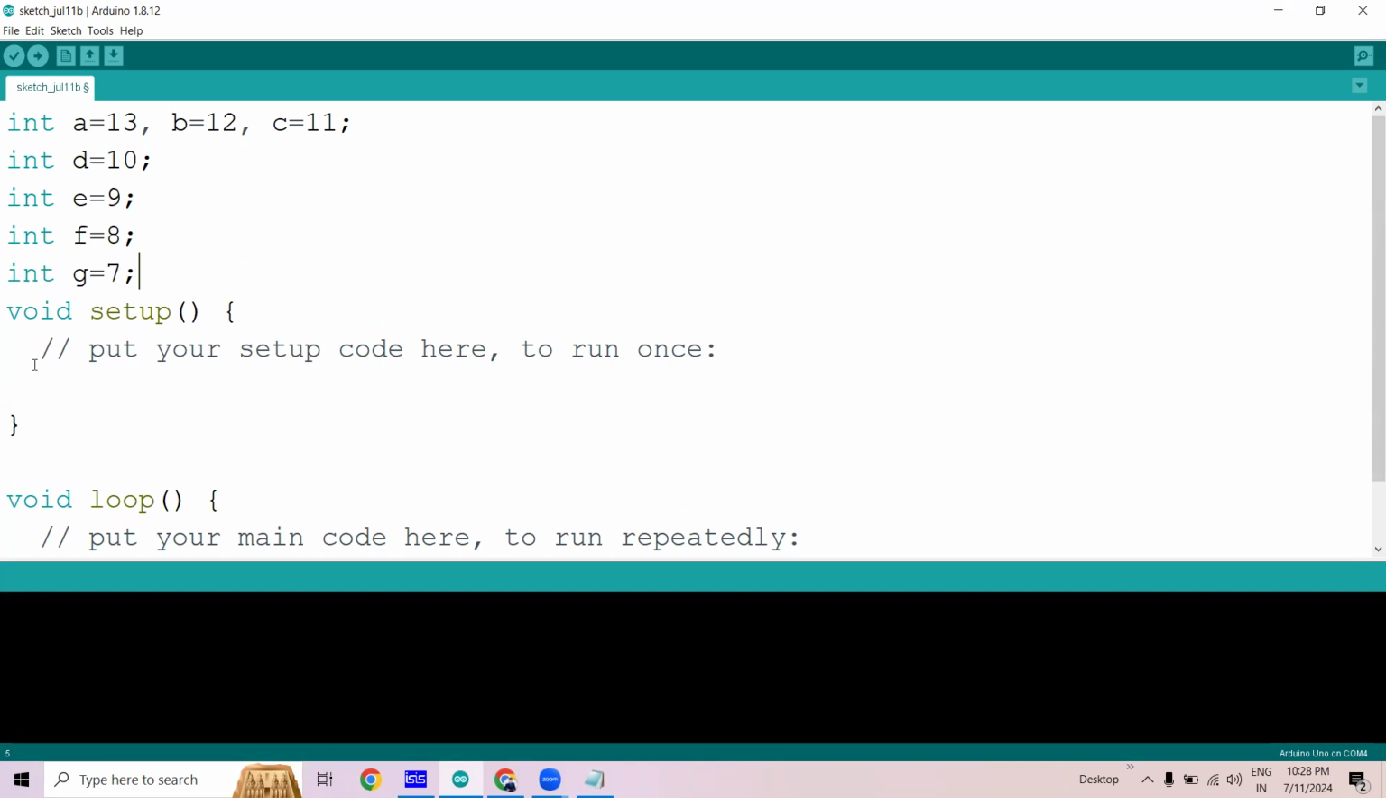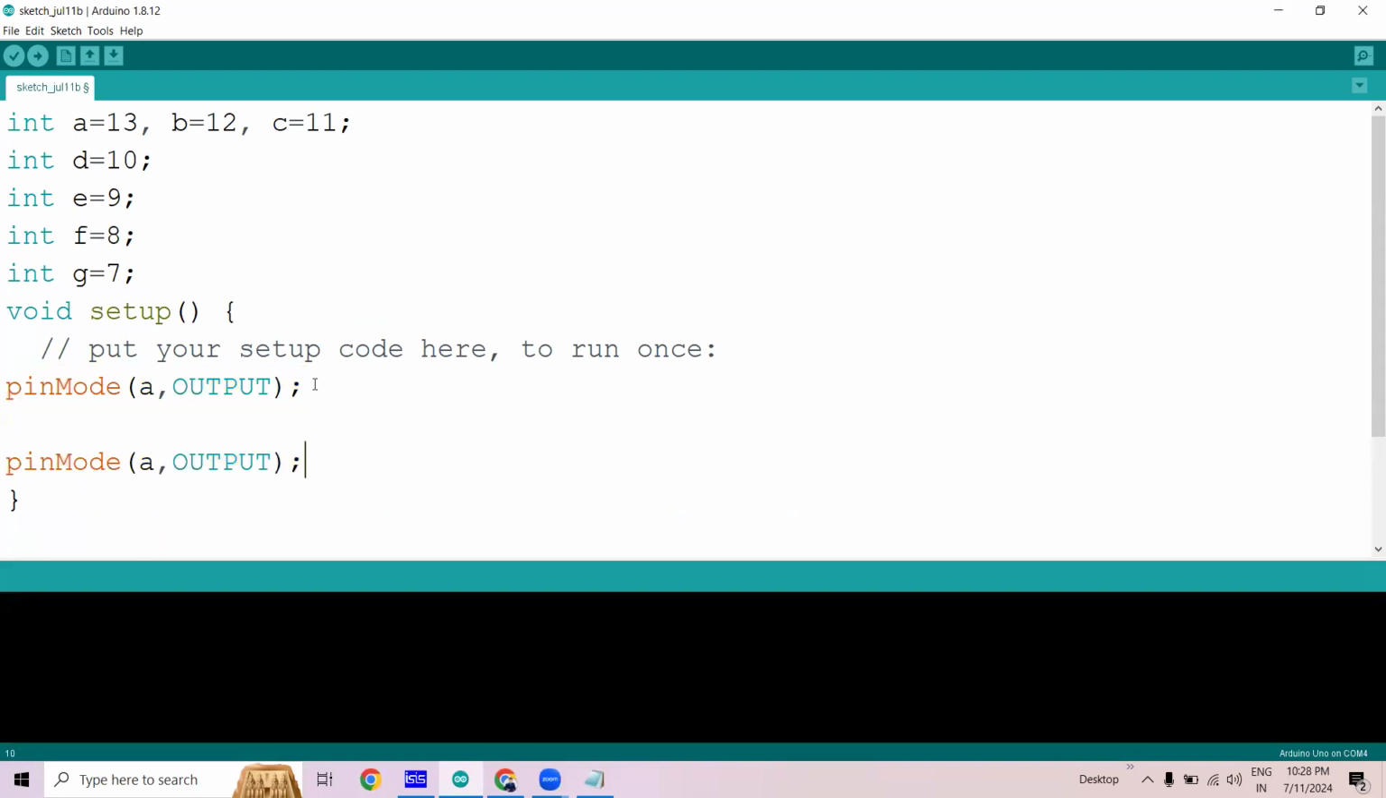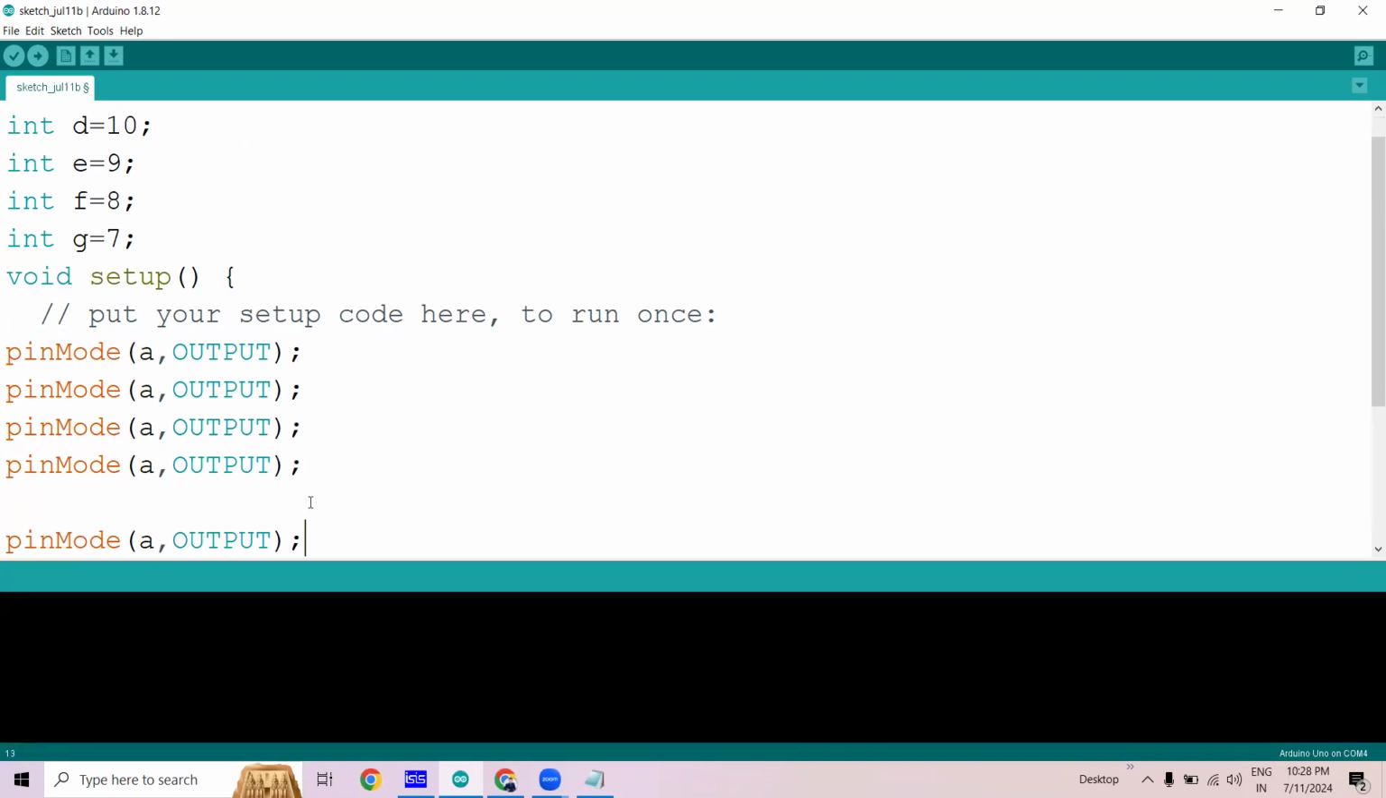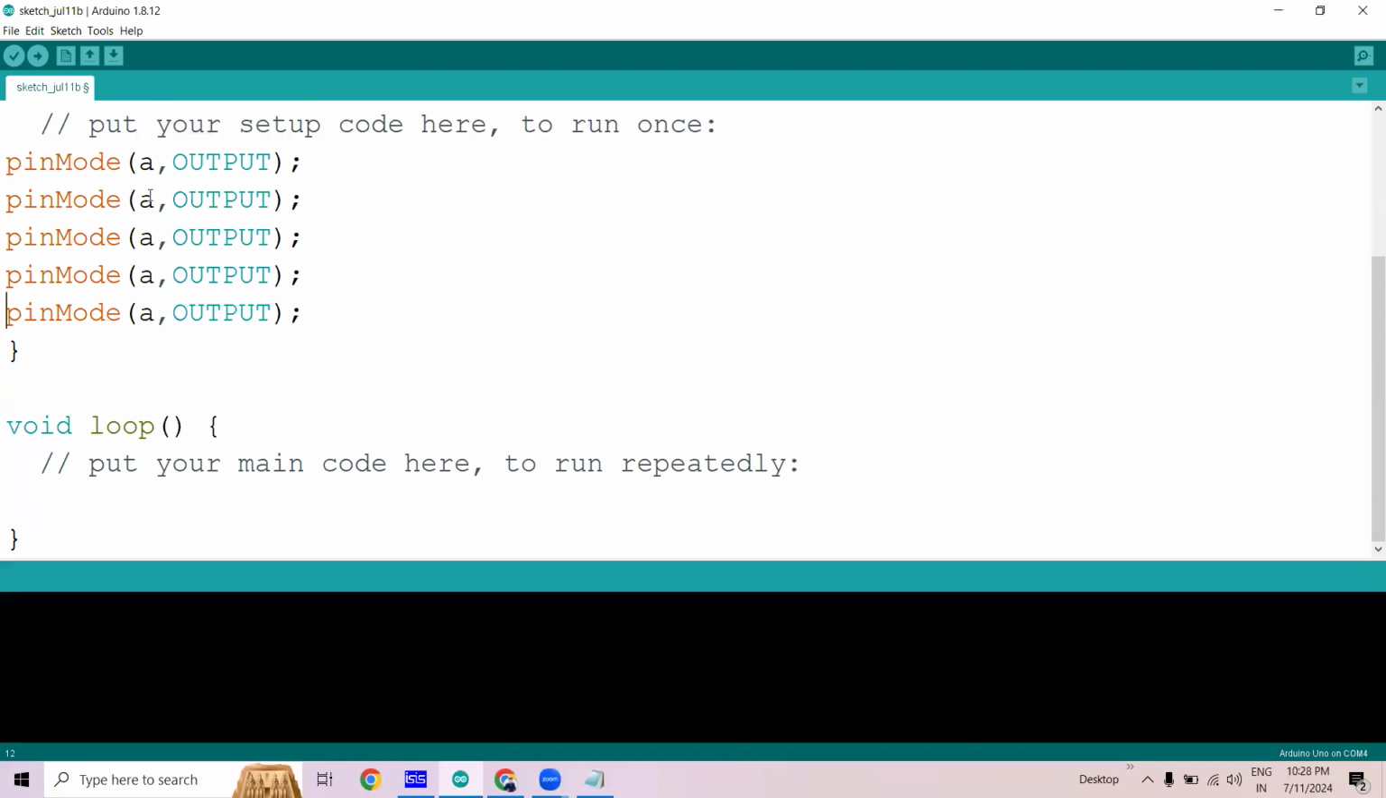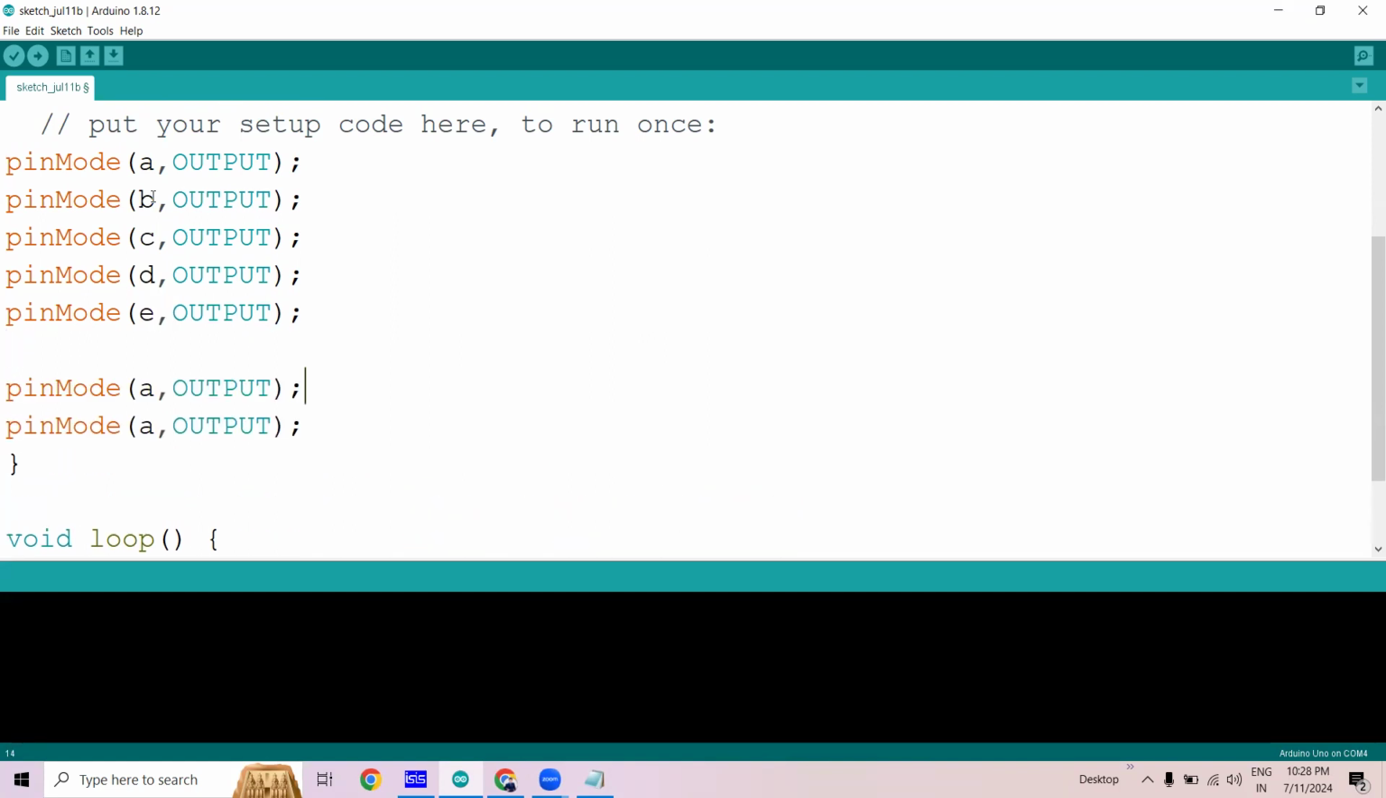Now let's come to void setup to define all the pins as output. So pinMode A comma OUTPUT, and let's copy the line and paste it 6 more times, and then edit it for B, C, D, E, F, and G.